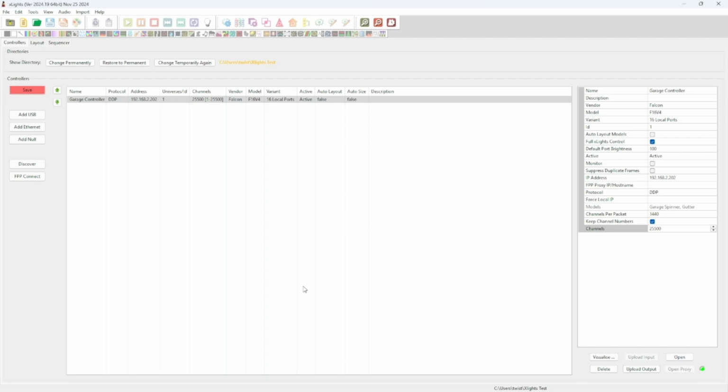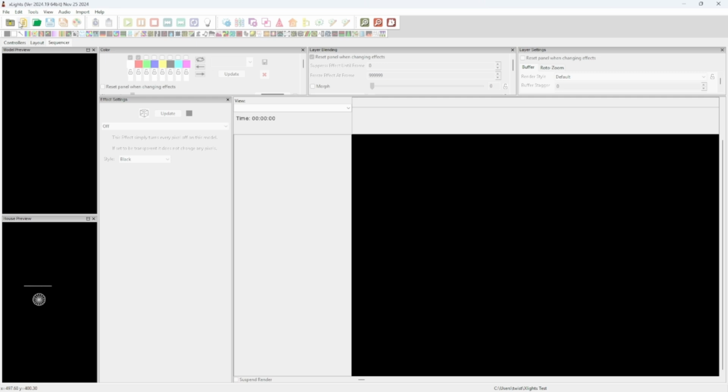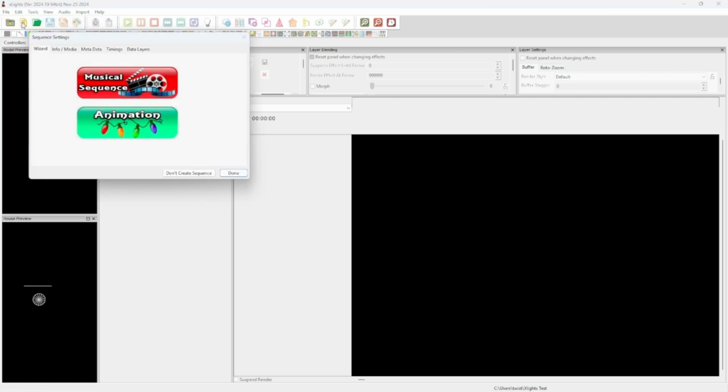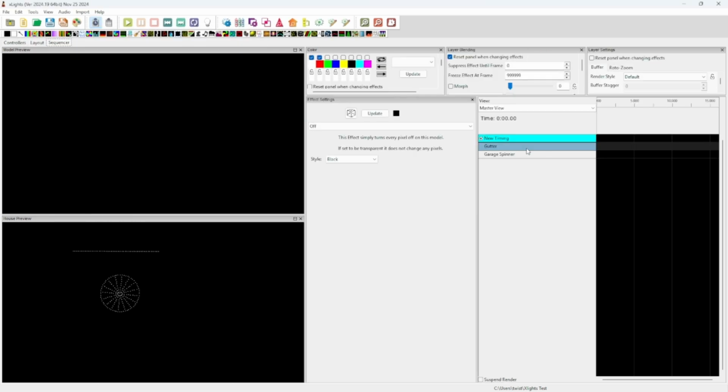Now let's test it out of xLights. Let's go ahead and add a sequence. Let's go to Sequencer, File, New Sequence. In this case, we're going to do an animation. I'm going to say 40 frames per second. All right, so let's add an effect to the gutter.